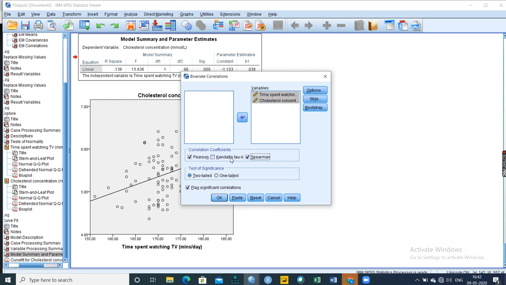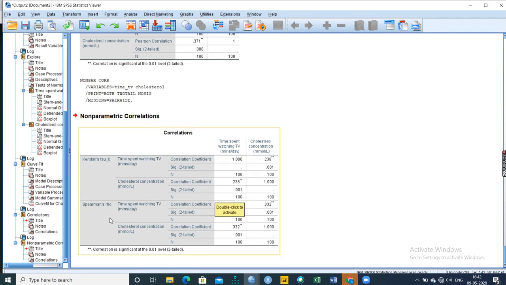Kendall's tau is similar to Spearman. At least one variable should be continuous. For Kendall's, the data can be small if one variable is continuous. So the rule is: continuous small data for Kendall's, continuous large data for Spearman. Two-tailed is always better. So we click OK. Now we can see the output.